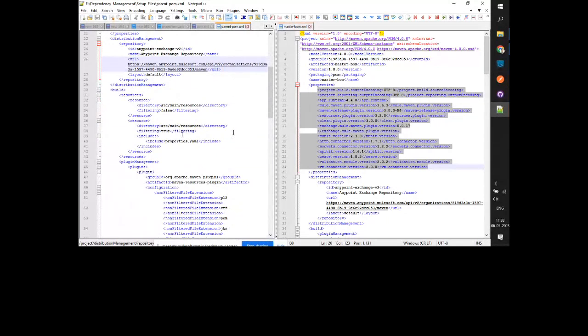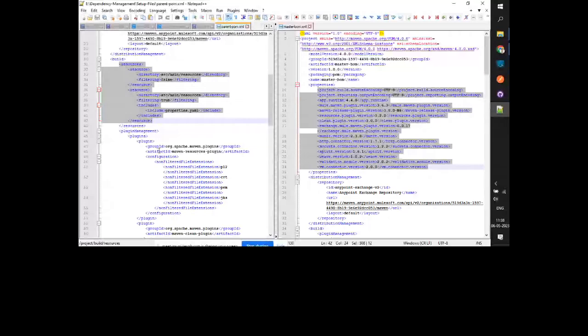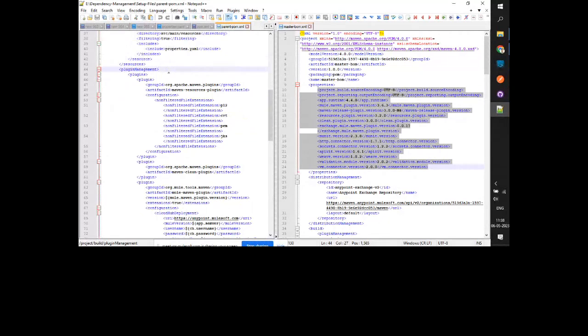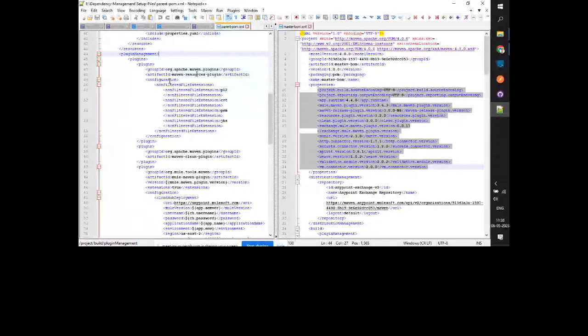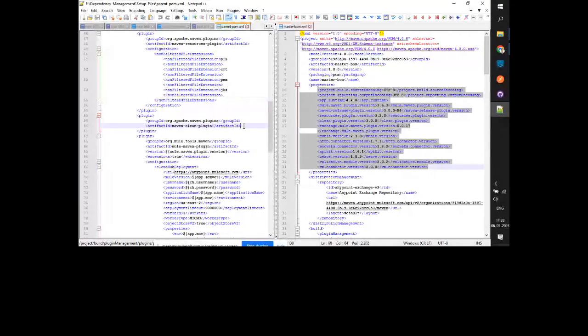If we look at the build, we have the resources, which is the Maven resource plugin. All the plugins are managed inside the parent POM, inside the plugin management tag. So you can see the Maven resources plugin over here. The configurations are present over here. Then the Maven clean plugin version.